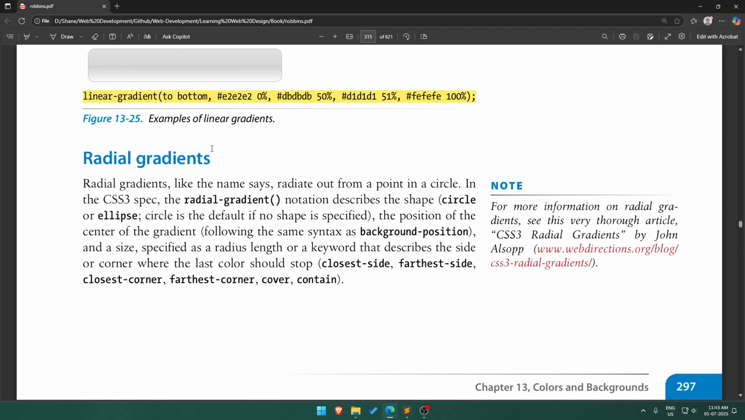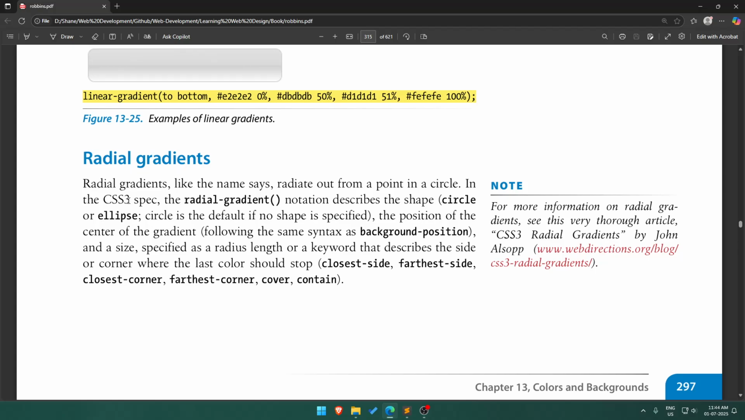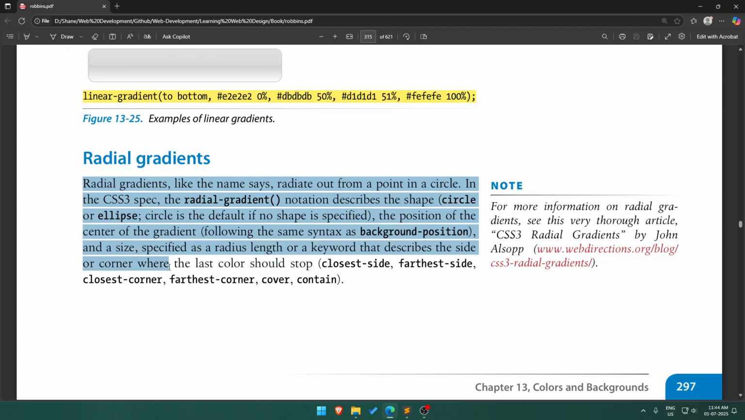Then we have radial gradients. Okay, so radial gradients, like the name says, radiate out from a point in a circle. In the CSS3 spec, the radial gradient notation describes the shape, circle or ellipse. Circle is the default if no shape is specified. The position of the center of the gradient follows the same syntax as this, and a size is specified as a radius length or a keyword that describes a side or corner where the last color should stop.